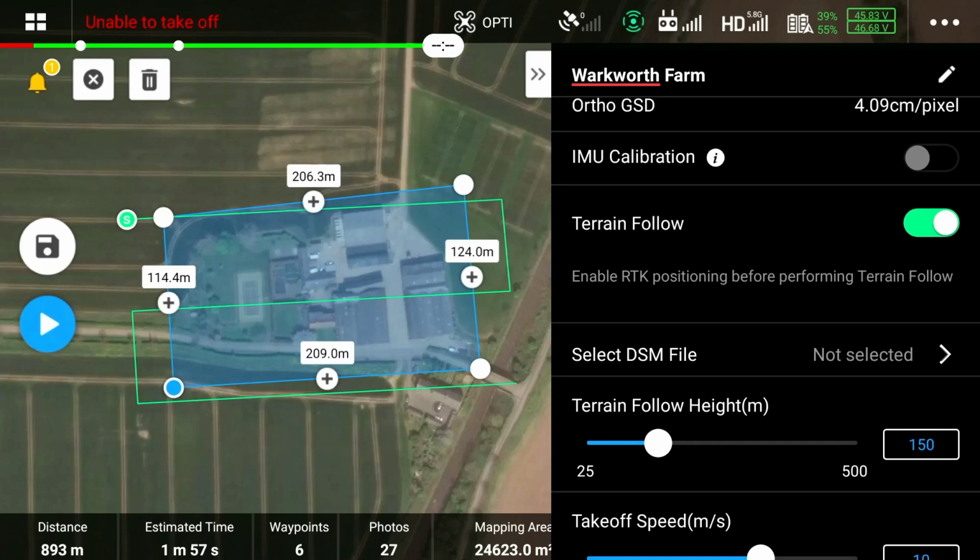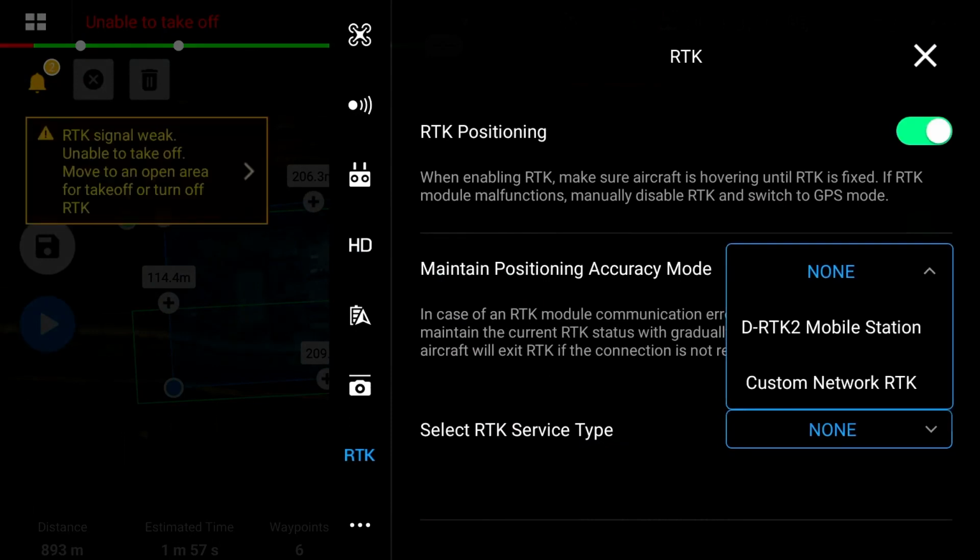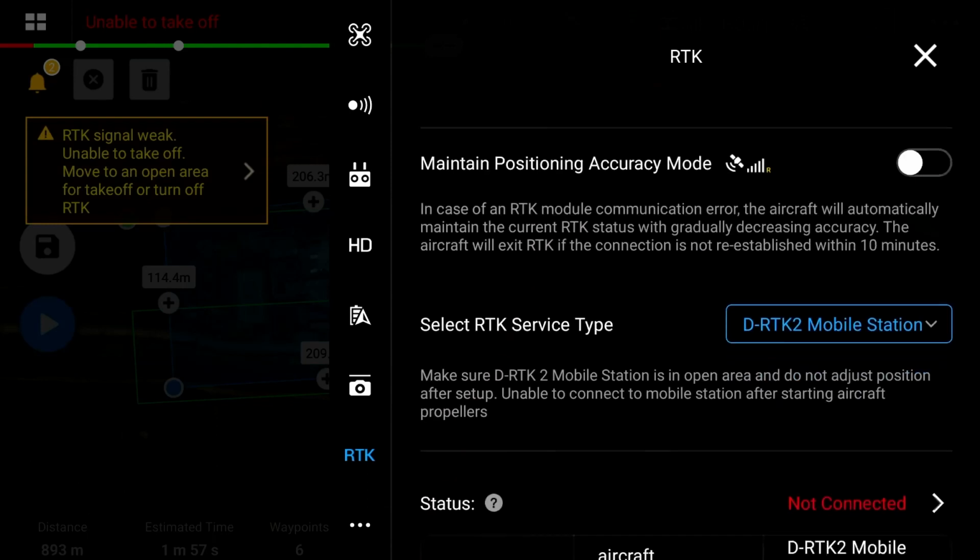Therefore, for the example of a hill, it is best practice to maintain a consistent height to the surface of the Earth to obtain the desired point cloud density. To do this, terrain follow can be used. It is important to note that terrain follow fundamentally relies upon RTK connectivity, therefore it is not possible in a post-processing workflow. Connection to network RTK or to the DRTK2 is required.